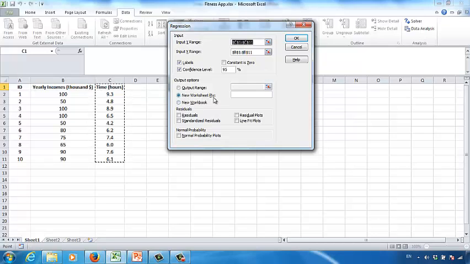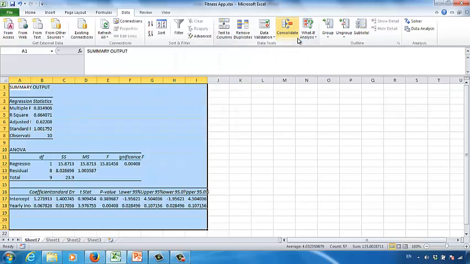And then you want to check the new worksheet apply. This means the analysis results will be shown in a new worksheet. And then click OK. Now we get the result.